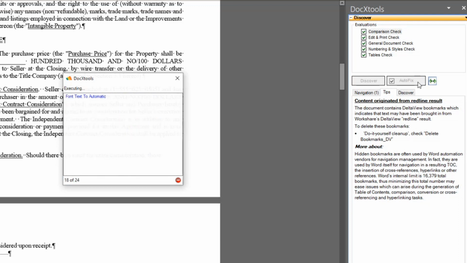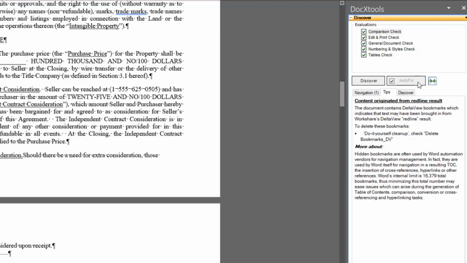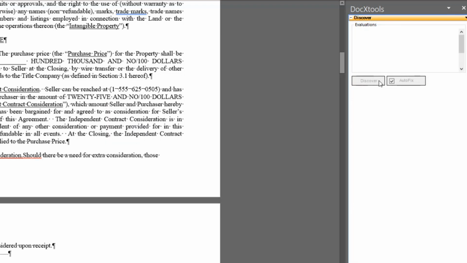You'll see a dialog window appear with different procedures being run. And this is going to be different every time that you run an autofix via the Discover pane. And this is because every Discover result is going to be different depending on the document that you run it on.